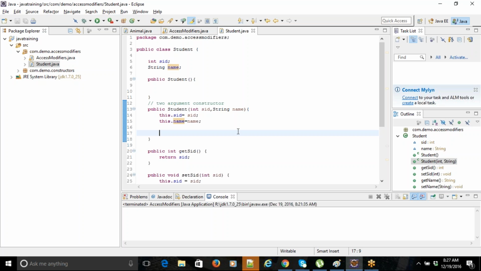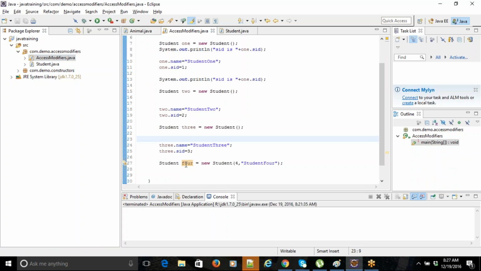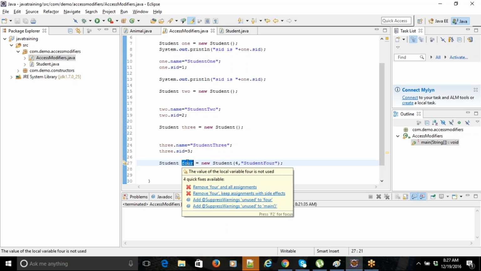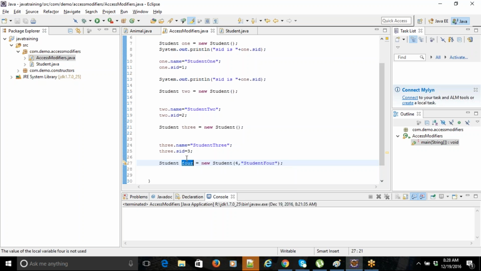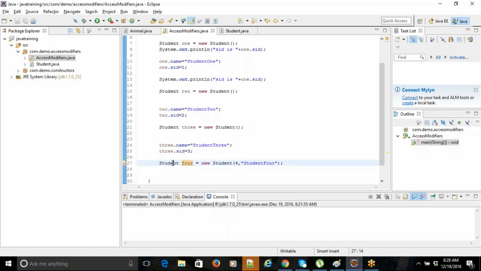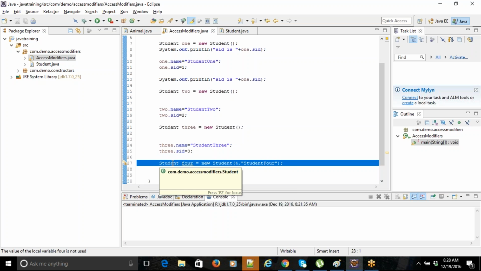What does this refer to here? Yeah, this means the current object. So at this line, when I say this inside the method, it is referring to object 4. See, 4 is referring to one object in the heap, right? So at line 27, this will refer to object 4.